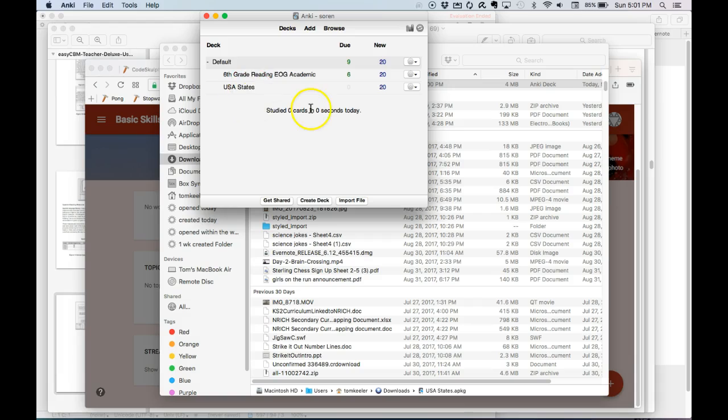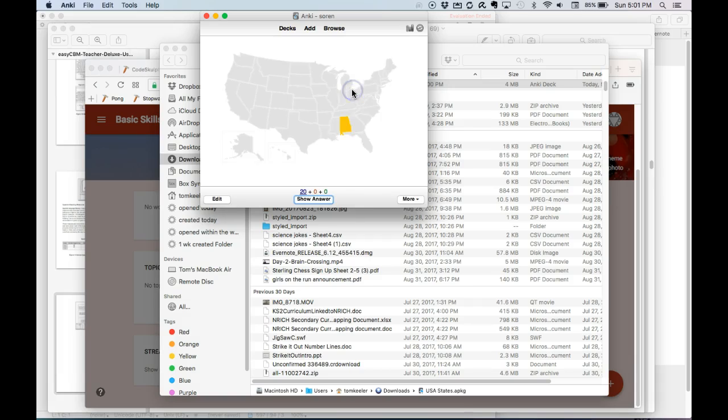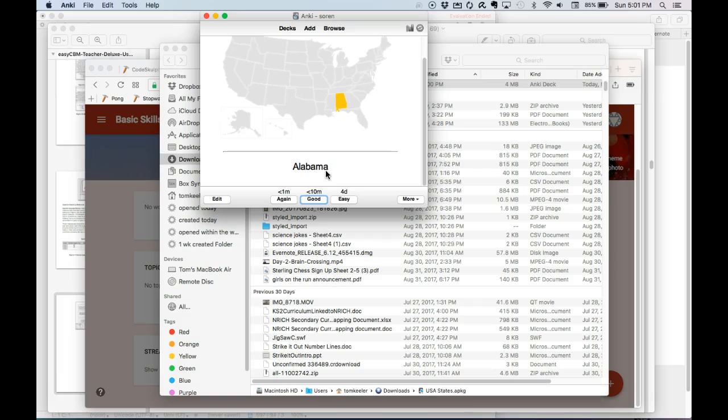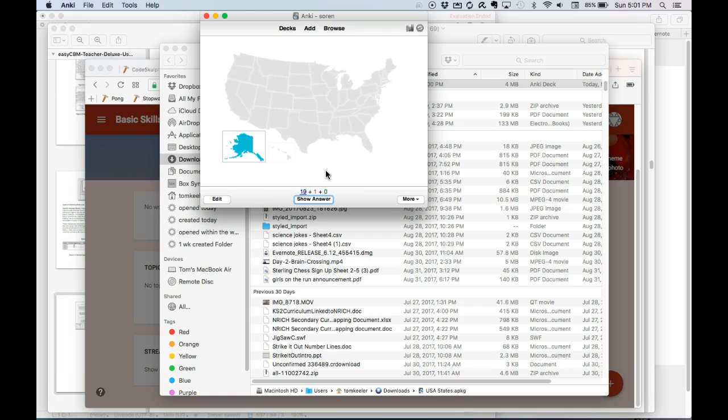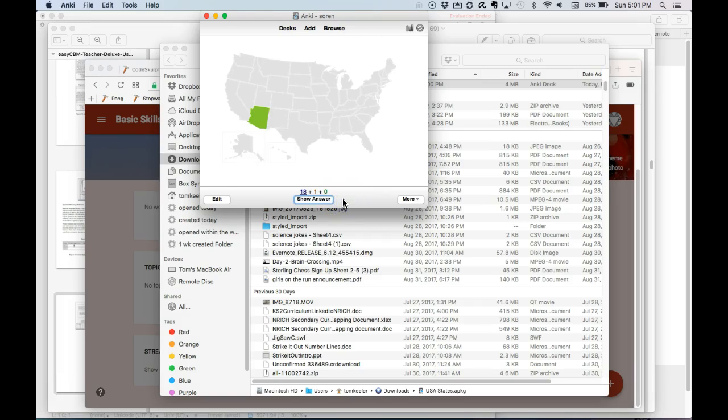Okay, so here we are, and we've got the United States. Well, let's see what that deck looks like. So let's study it now. Okay, and so we look and we say, oh, what is that? Well, maybe it's Alabama. So remember, you can just hit the space key. Okay, so it's Alabama. So that was pretty easy for me, so I'll say good. Next one, Alaska. Well, that's really easy. So I could even say easy on that and click easy.